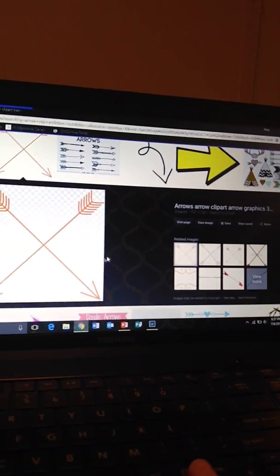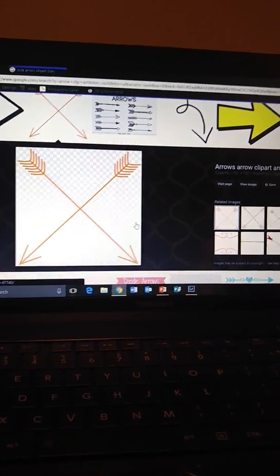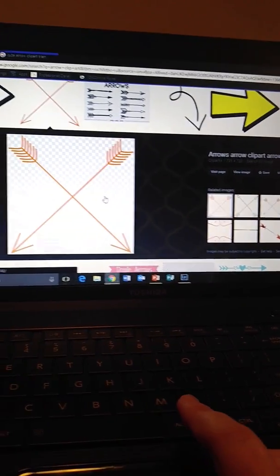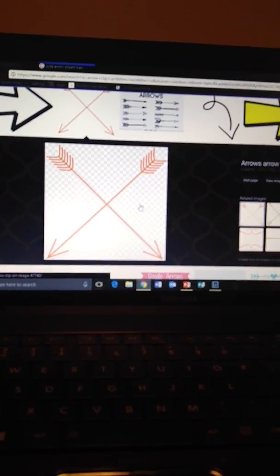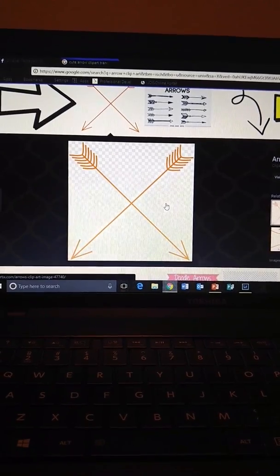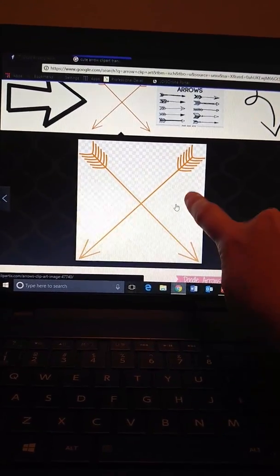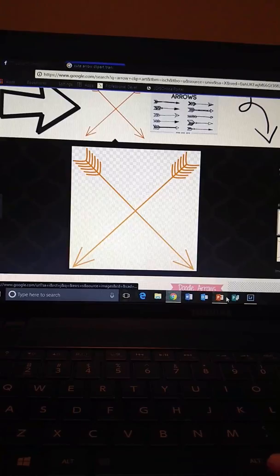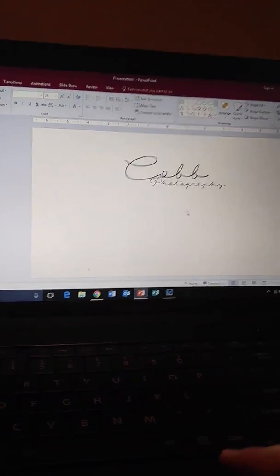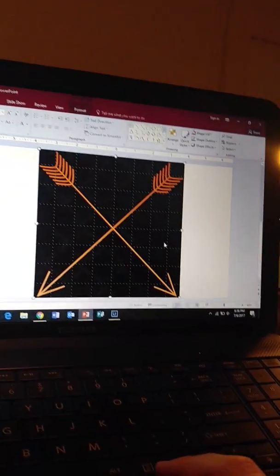pictures, as long as it has a transparent background. If you find one that you really like that does not have a transparent background, you can fix that in Word as well. This one I've already typed in as cute arrow fonts, and you can always type in transparent, and sometimes it'll pull up one that has a transparent background. You know it's transparent because it's got that box pattern behind it. So you'll right click and hit copy image, then go back into PowerPoint and right click, or you can do Control V.